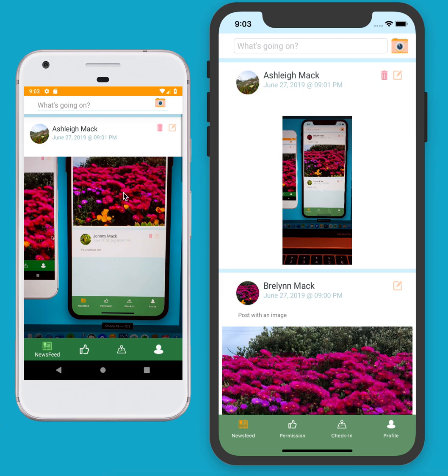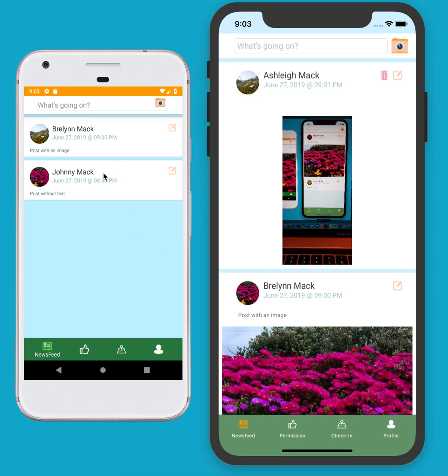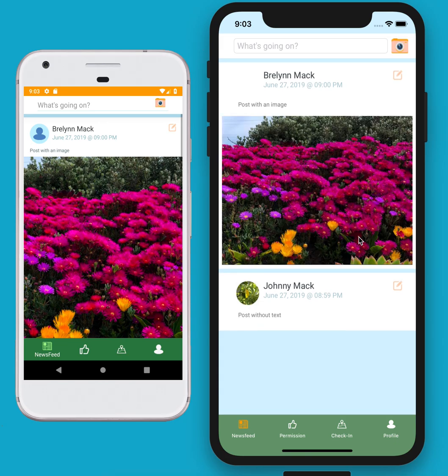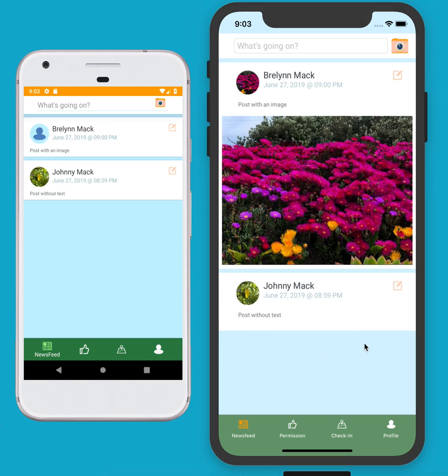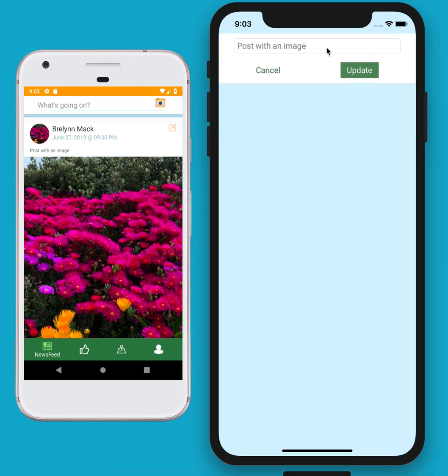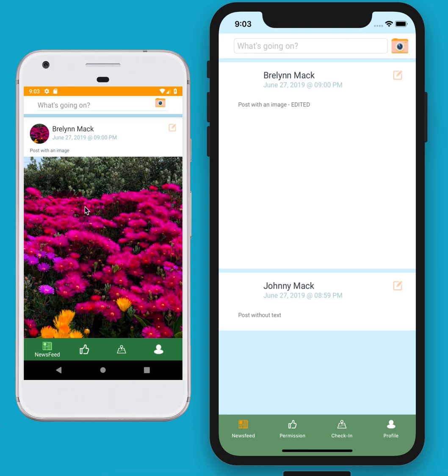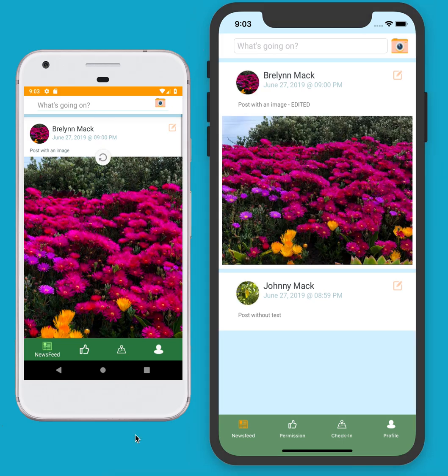So what we'll do is we'll go ahead and delete our most recent post, and that post is gone. So if we refresh, that post will no longer show up. So these two posts are too old for us to delete, but we can still edit them. So we'll go ahead and do that. And we'll see those changes take effect. So that's pretty much it for our newsfeed functionality.